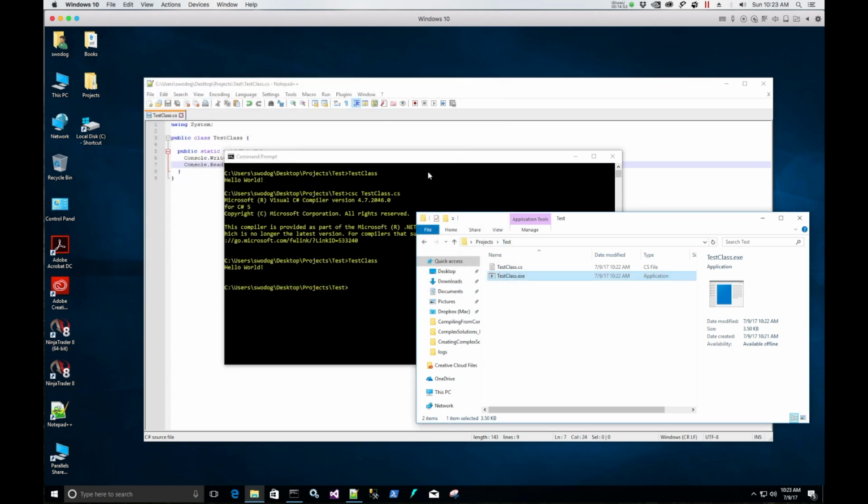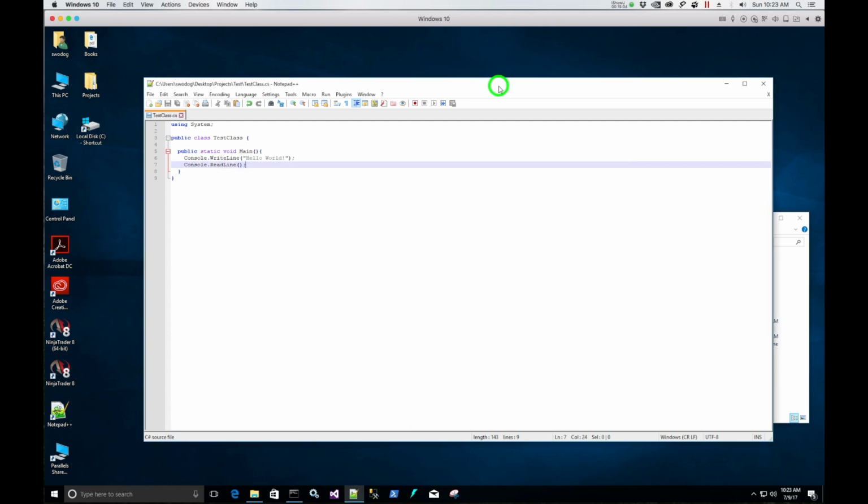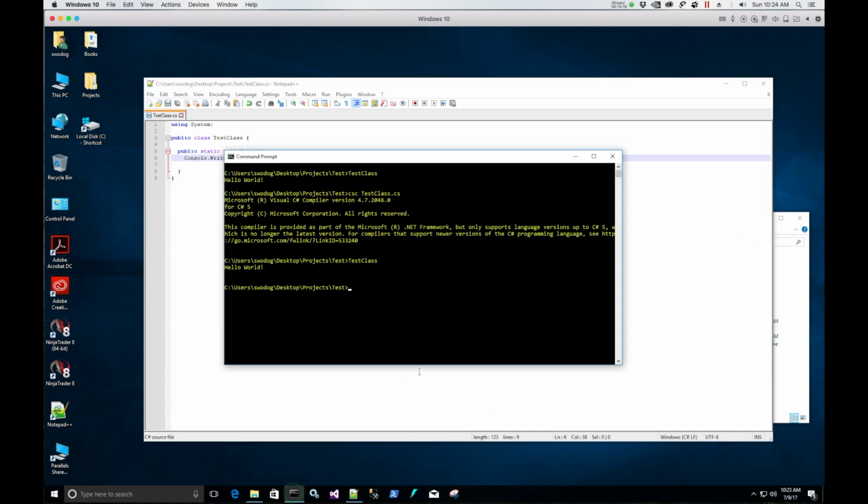So that's compiling. Now let me put an error in. How do you handle errors, or what do errors look like? Let's put one in. Let's get rid of that, and I'm just going to get rid of that semicolon. Hit save. Now I'm going to compile again, and it should give me an error.